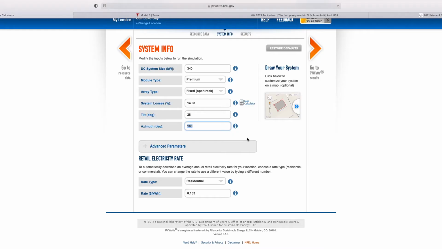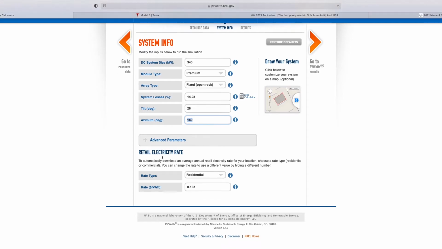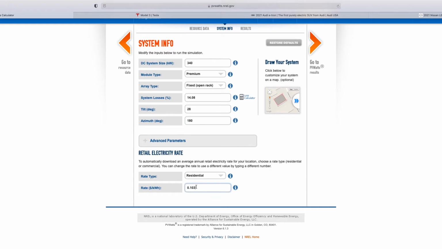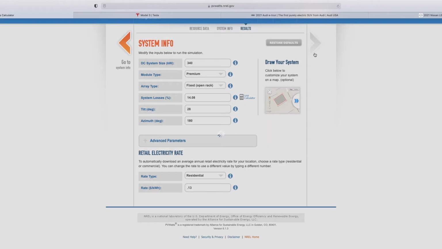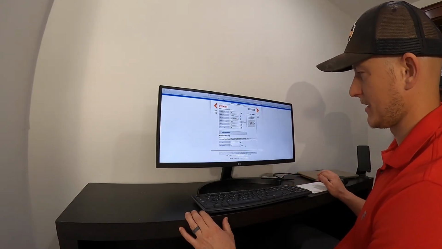We'll leave the azimuth at 180 degrees, which is south facing. But if you're east facing, you're at 90 degrees. If you're west facing, you're at 270 degrees. So you can kind of adjust that depending on what direction your roof faces. And then leave the advanced parameters, residential, and then also you can put in maybe your blended kilowatt hour rate, which here in Utah it's about 13 cents.